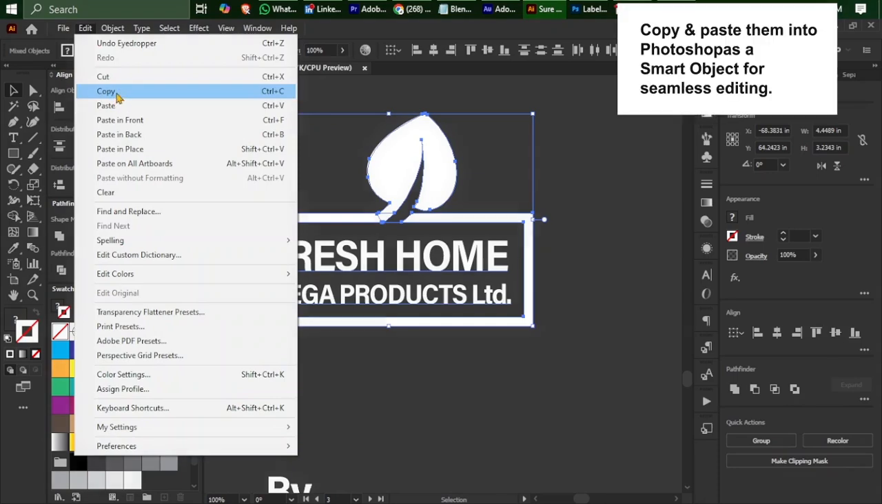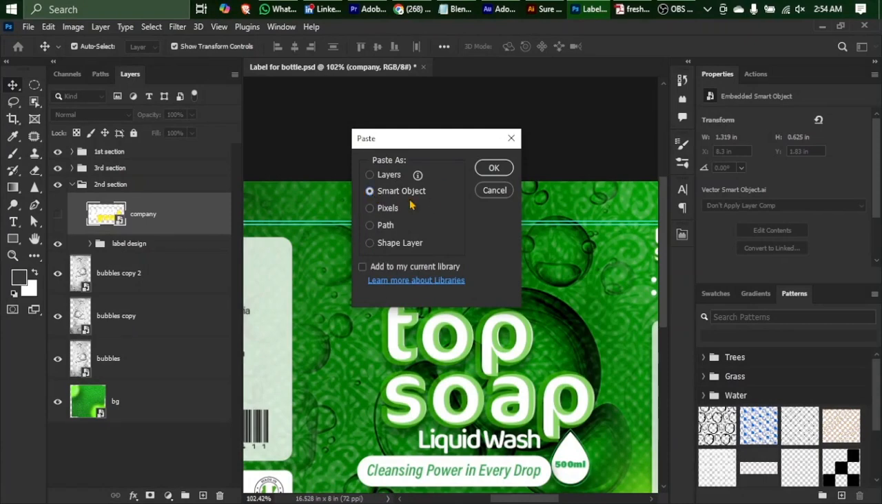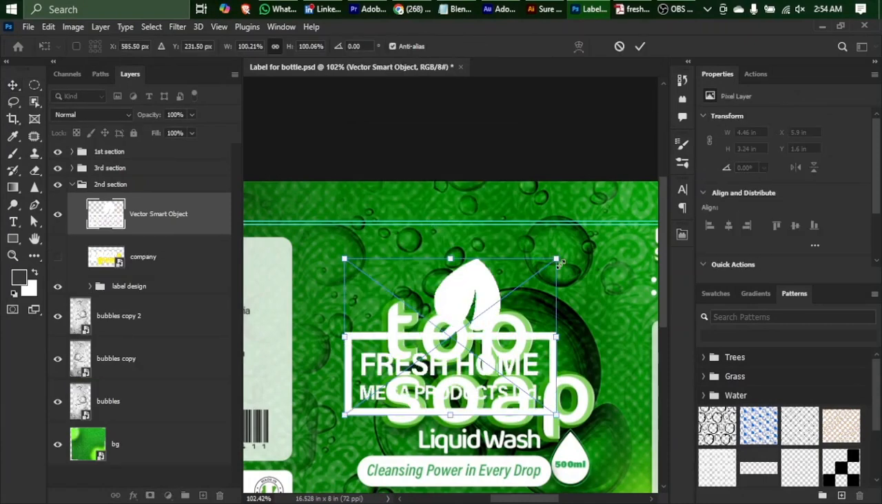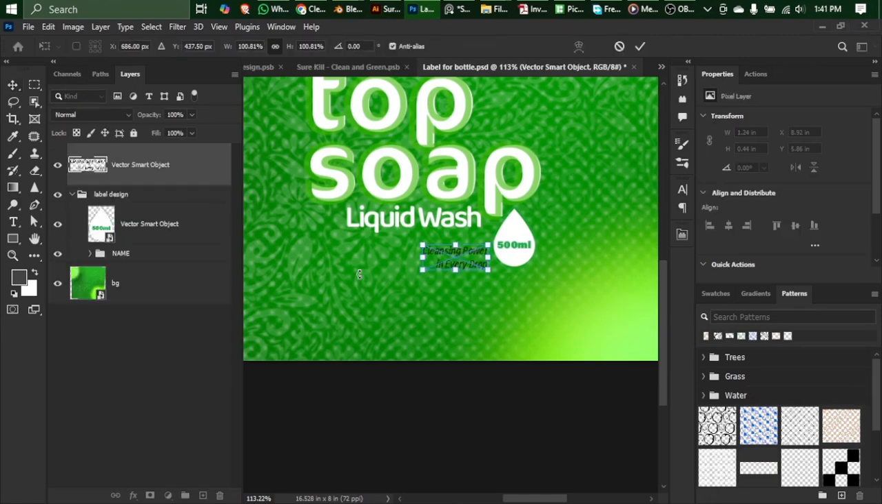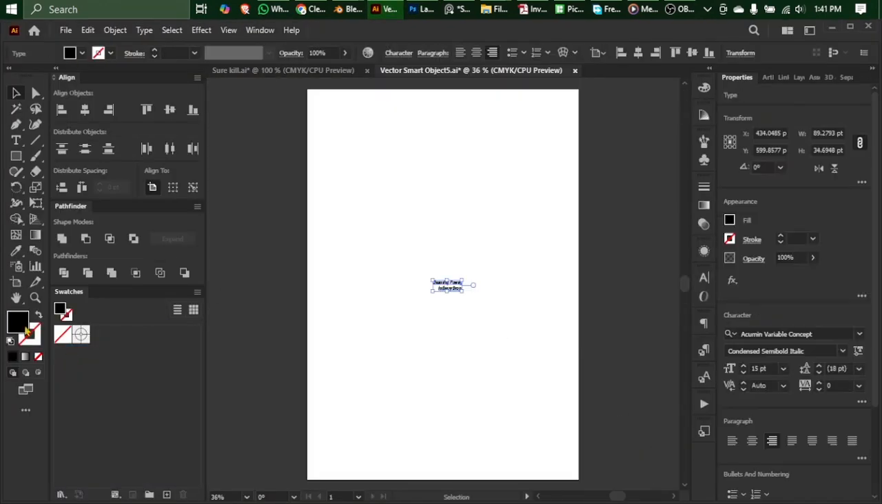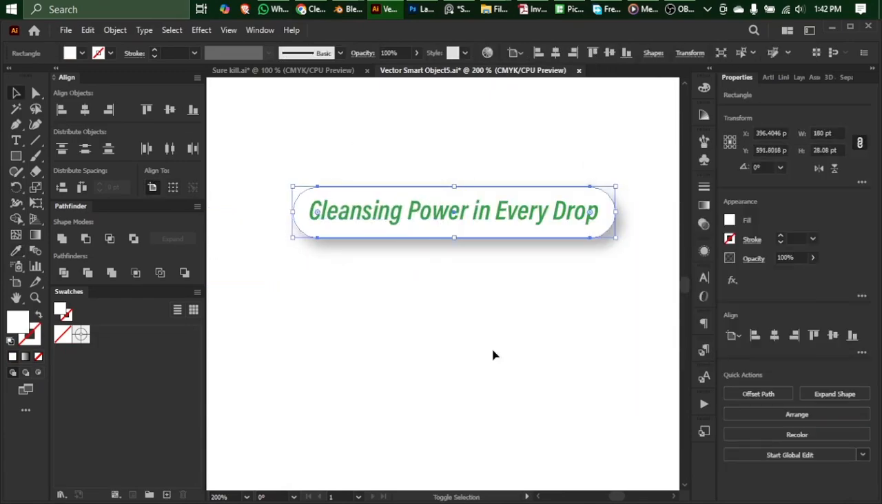2. Paste them into Photoshop. When the dialog box pops up, choose Paste as Smart Objects. This allows for a seamless connection between the two apps, meaning if you need to make changes, it opens in Illustrator, lets you edit, and automatically updates in Photoshop when you save.